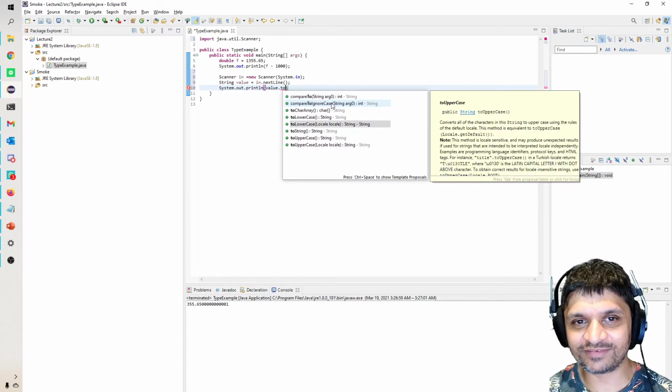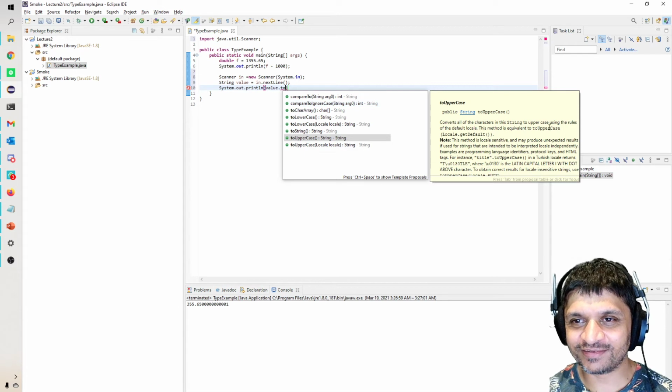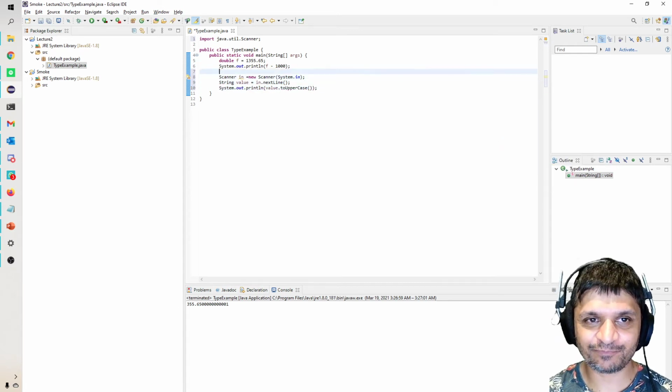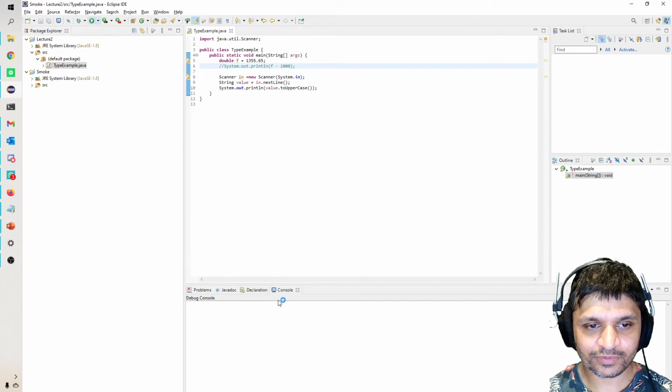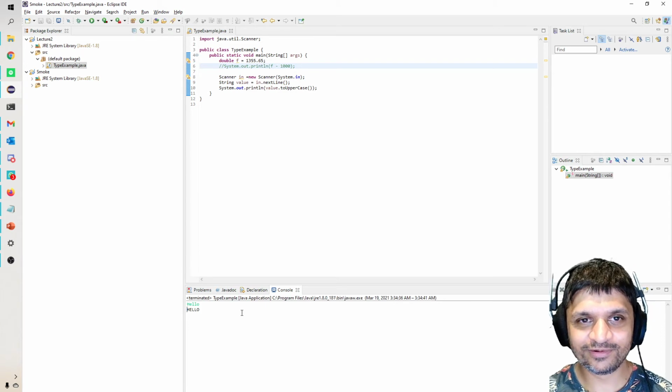You can see those suggestions came up and they tell me what toUpperCase does. Converts all of the characters in the string to uppercase. So that's what I'm looking for. So I do that. Let me just comment out that thing. If I run this now, if I type hello, it prints out HELLO.